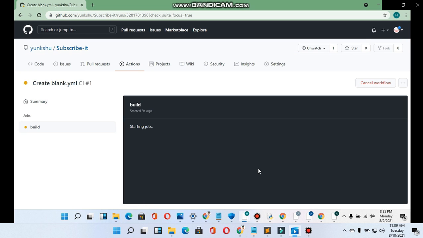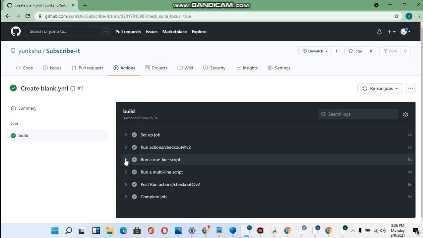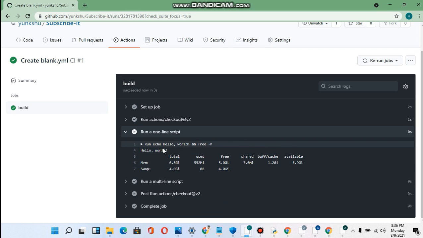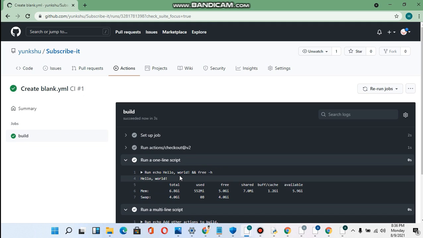So starting job. We have got an online instance. You can see our free -h is running perfectly. Now go for the second multi-line command, where I print develop with Nitin and other messages. So that is for a single instance.